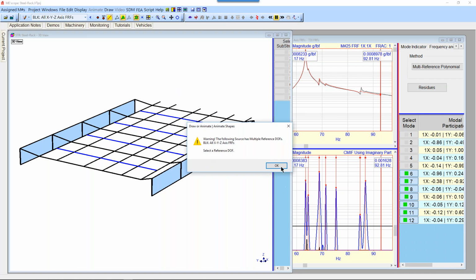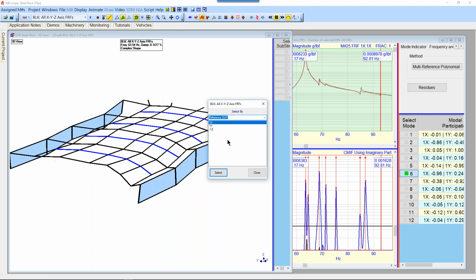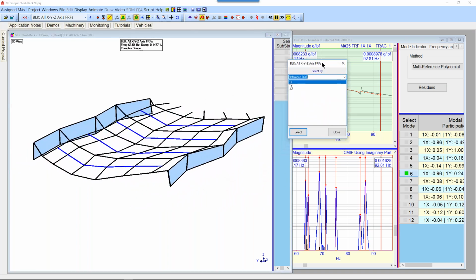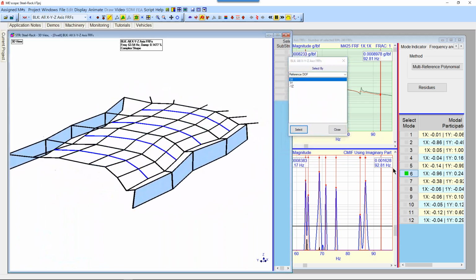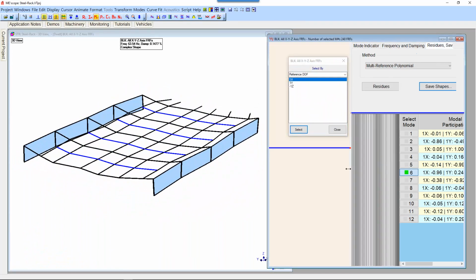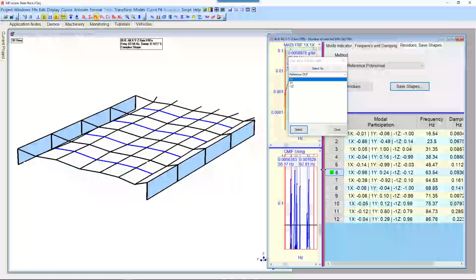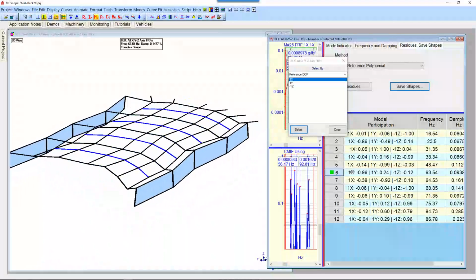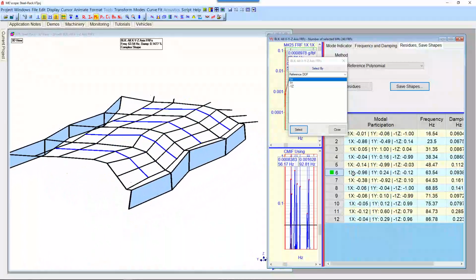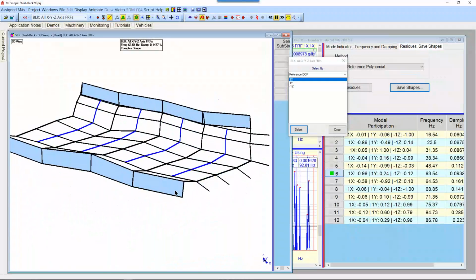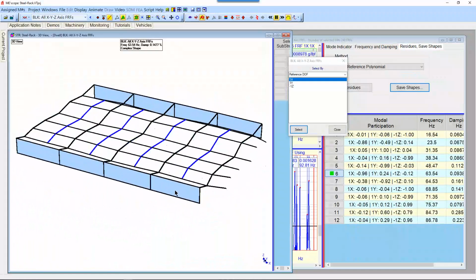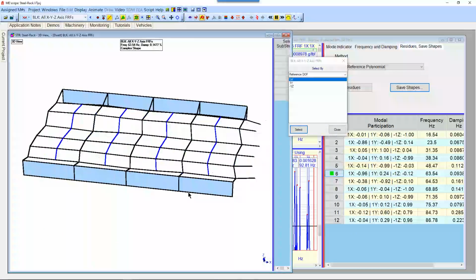Animate shapes. Again, it's reminding me I've got multi-reference data, and I can only animate from one reference at a time. And so there is mode number 6. So that's my new curve fit result. And it's primarily an X direction mode. So I'm animating in the X direction. You can see there's some strange things going on at the end of the grate there, but not really.